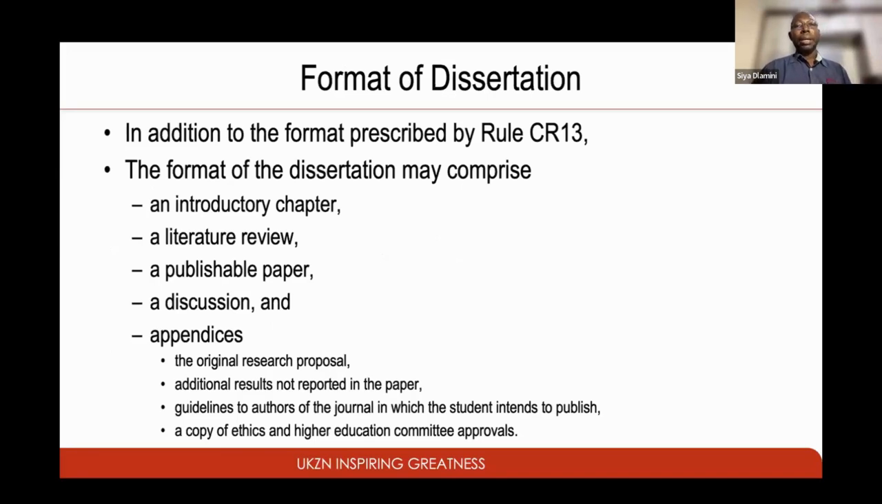And then in terms of the dissertation, we encourage our students to go there. So we still have the traditional route where we've got those chapters that their dissertation would follow. But what we encourage our students to do is to follow the route where they publish a paper.